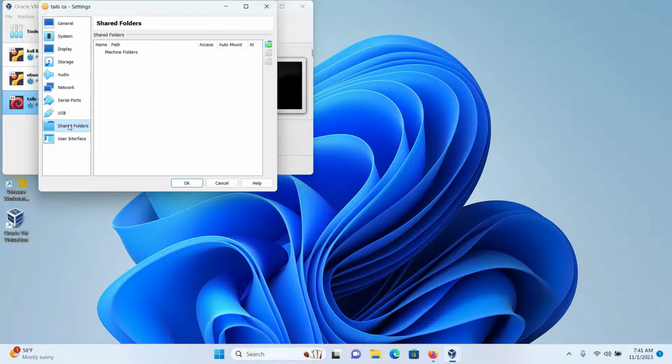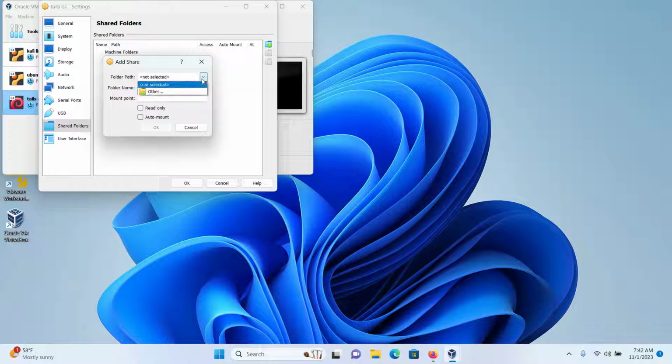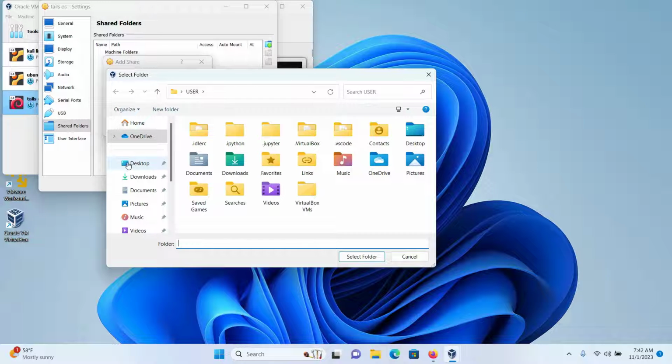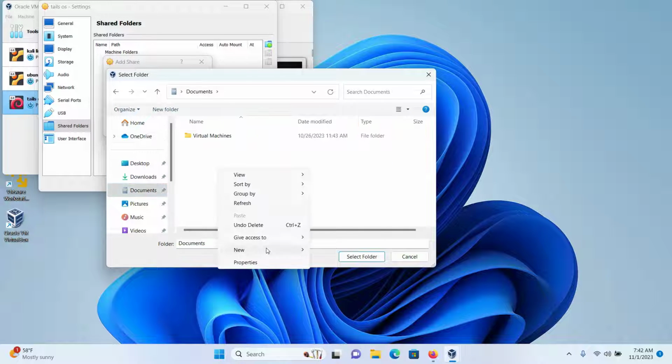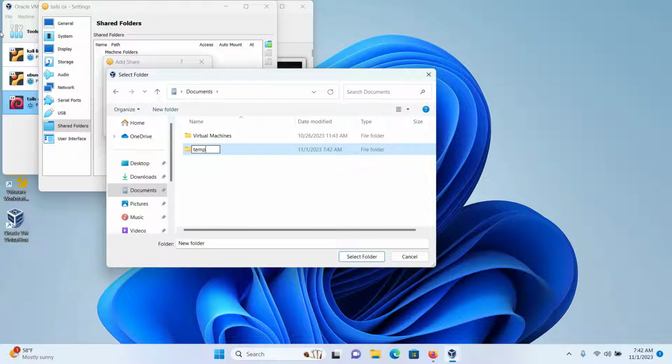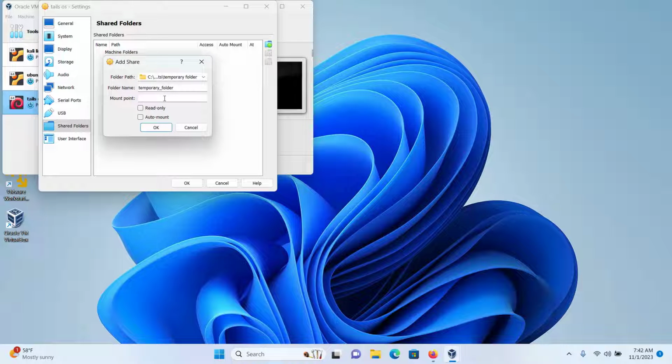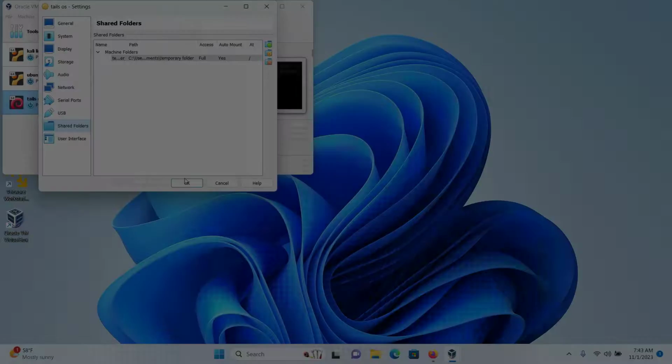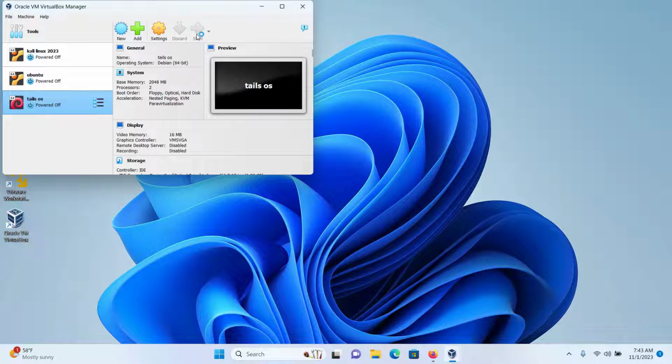What I will do is create a shared folder between the host OS and the guest OS so that if I receive any important data on the Tails OS, I can temporarily store it on my host OS in my Windows 11. So click on the plus sign under shared folders, click on the drop down of folder path and select Other. I will store the folder under Documents. I will name my folder Temporary Folder and then click on Select Folder. In mount point, just put a forward slash and select auto mount and then click on OK, and then finally click on OK and then start your Tails OS.